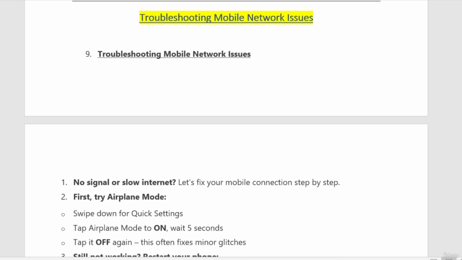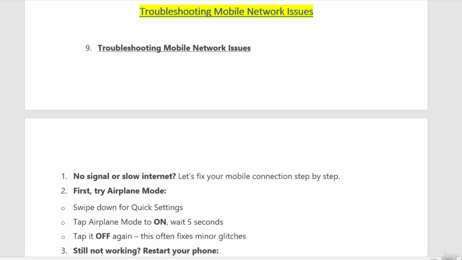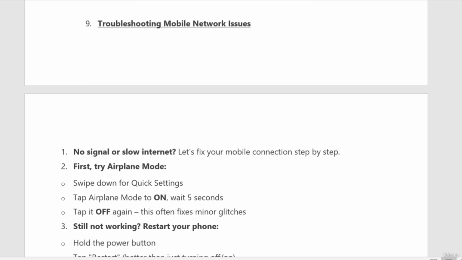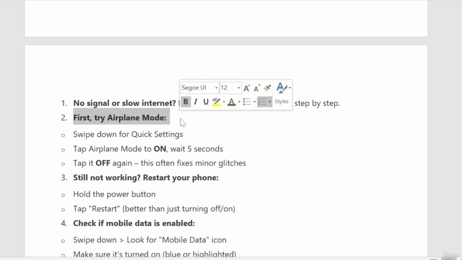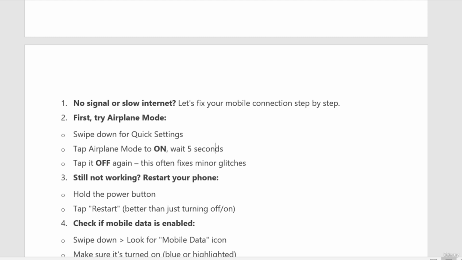So now if your phone is not catching the network, whether it's Wi-Fi or mobile connection of your SIM card, first, you must be knowing about the airplane mode in your phone. Turn on the airplane mode and wait for a few seconds, like 5 to 10 seconds, then turn it off again. This will often fix minor network issues on your phone.